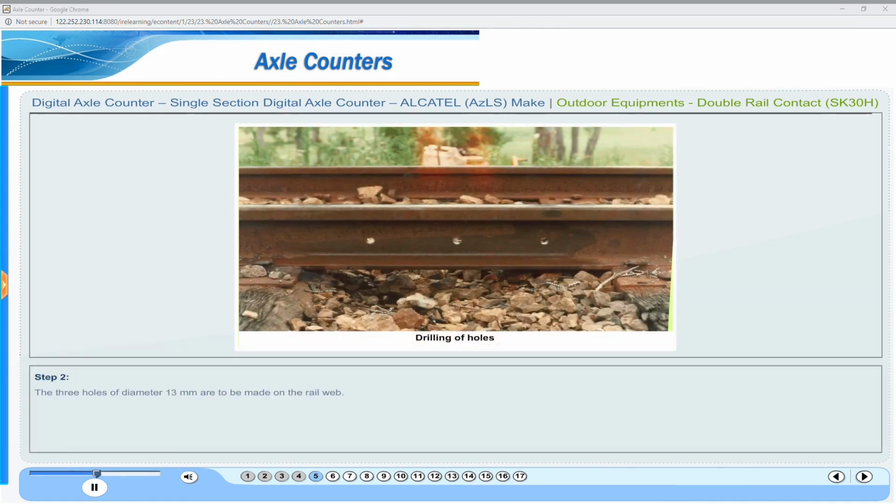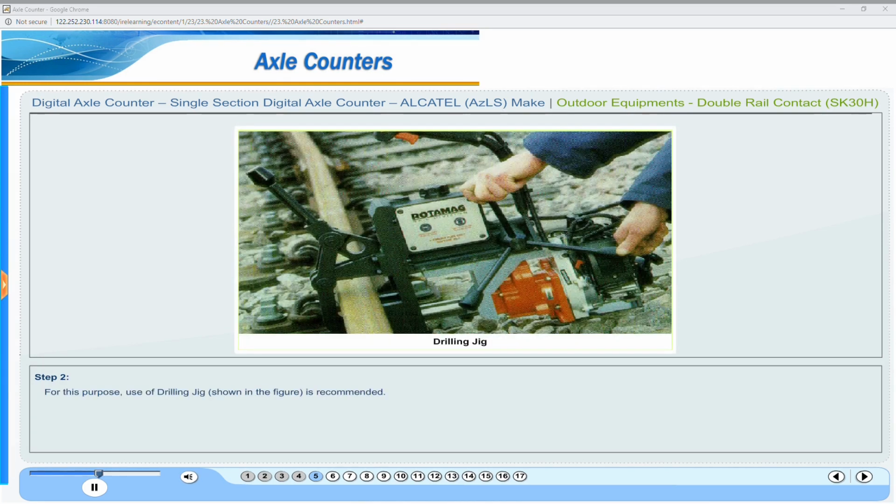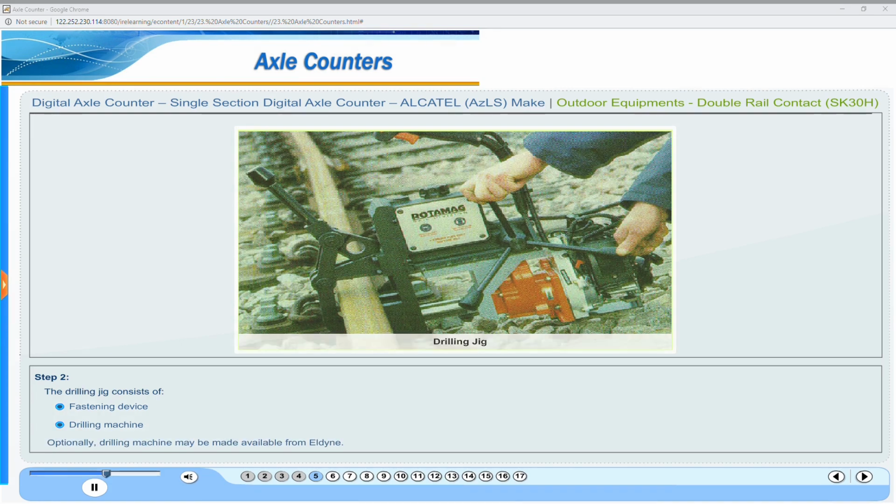Step 2. The 3 holes of diameter 13 millimeters are to be made on the rail web. For this purpose, use of a drilling jig, which is shown in the figure, is recommended. The drilling jig consists of a drilling template, mounting device for the drilling machine, templates for the standard rail profiles, fastening device, and drilling machine. Optionally, the drilling machine may be made available from ELDNE.